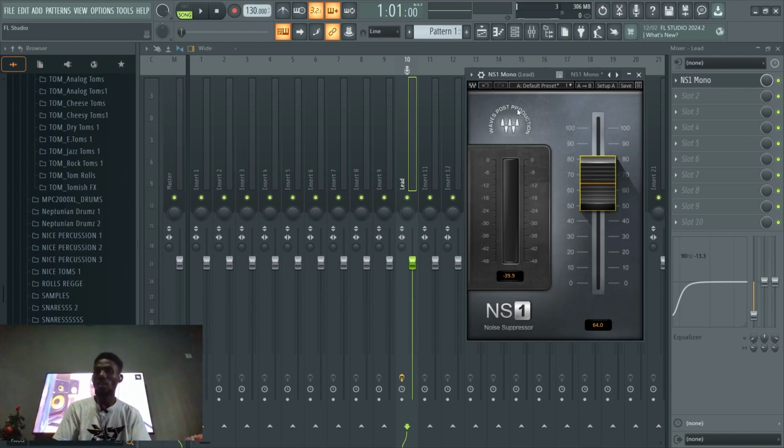So the only thing it will eliminate is the white noise or any kind of background noise. That's what it works for, and it's a Waves plugin. So you can install any Waves version ranging from 12 to 14. You will have this particular NS1. It's a very powerful plugin here. It will eliminate the noise without affecting the actual vocals.